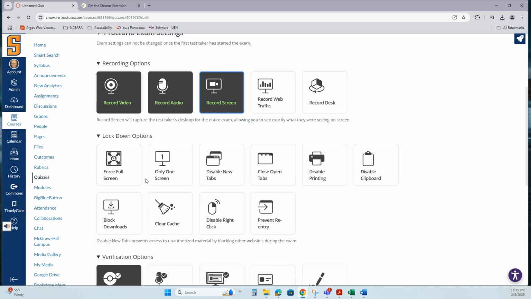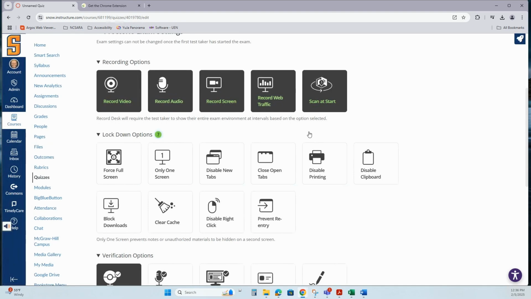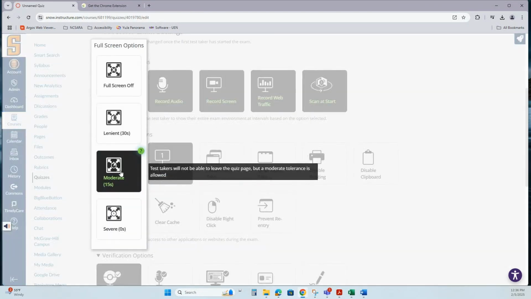That is a suggestion from Proctorio saying that if this setting is enabled, you should also consider this setting. So maybe I'm going to come in and record at the start, but now I want to say that there will only be one screen. I can force it to be a full screen.